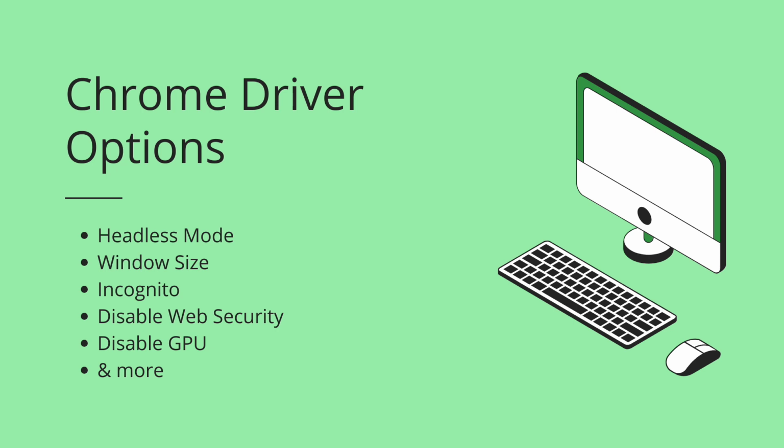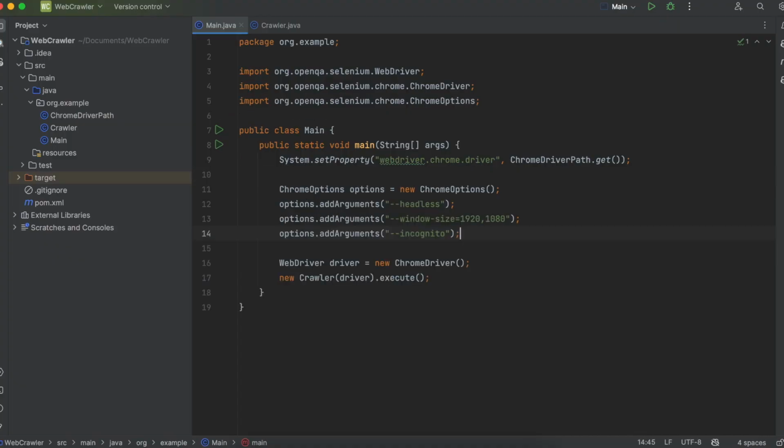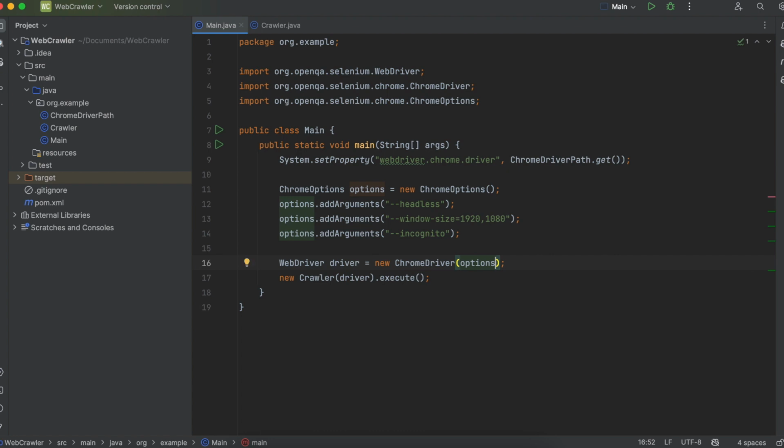You can set the window size. You can set it to incognito mode in Chrome. You can disable web security. You could disable the GPU, which again might be very helpful for performance when you're running 1,000 tests. And there's a lot more options that you can look up. So here's how you would do it. Chrome options equals new Chrome options, options.add arguments, and you can set headless, the window size, incognito, and more. And then you pass that into your Chrome web driver.